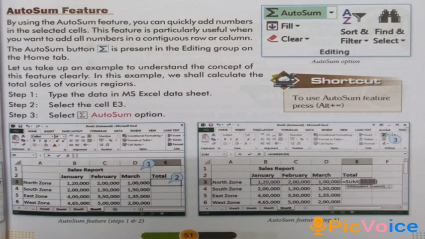Auto sum feature. By using the auto sum feature, you can quickly add numbers in the selected cells. This feature is particularly useful when you want to add all numbers in a contiguous row or column. The auto sum button is present in the editing group on the home tab. Let us take up an example to understand the concept of this feature clearly.